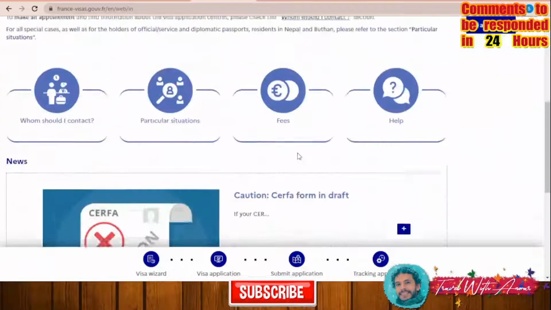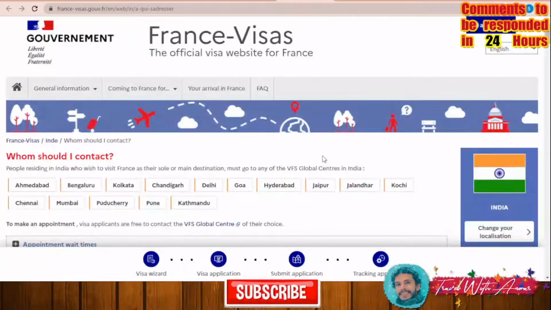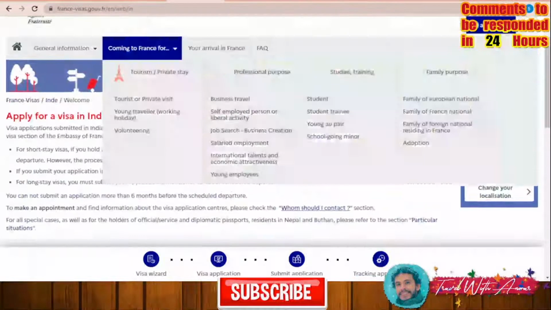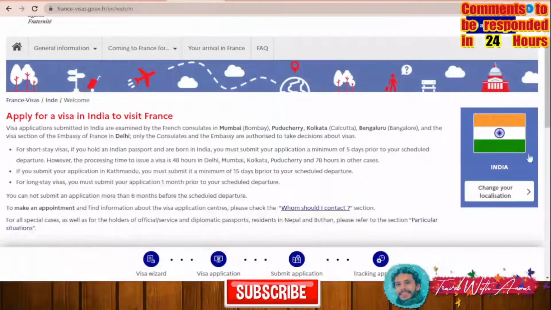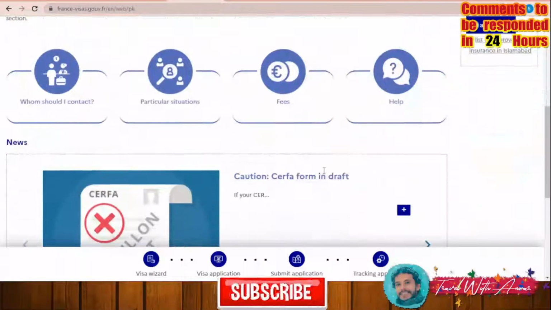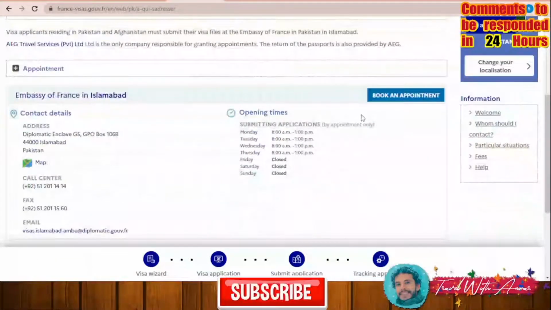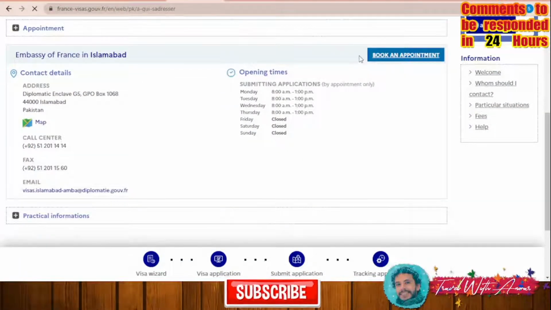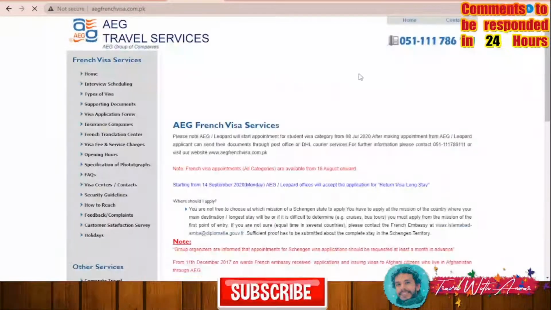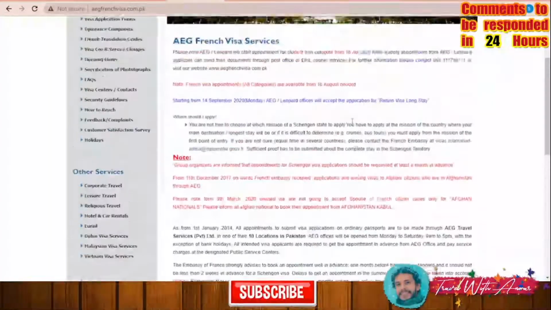And let's say that you are applying from Pakistan. Whom should I contact? Let's choose Pakistan first. I'm sorry, I'm in India, so I change the localization and choose Pakistan. If you're applying from Pakistan, click whom should I contact. You are applying from Islamabad. Book an appointment, and it will take you to this Age Travel Service. This is the site, and this is their phone number. This is the office you need to contact to apply for a visa from Pakistan.